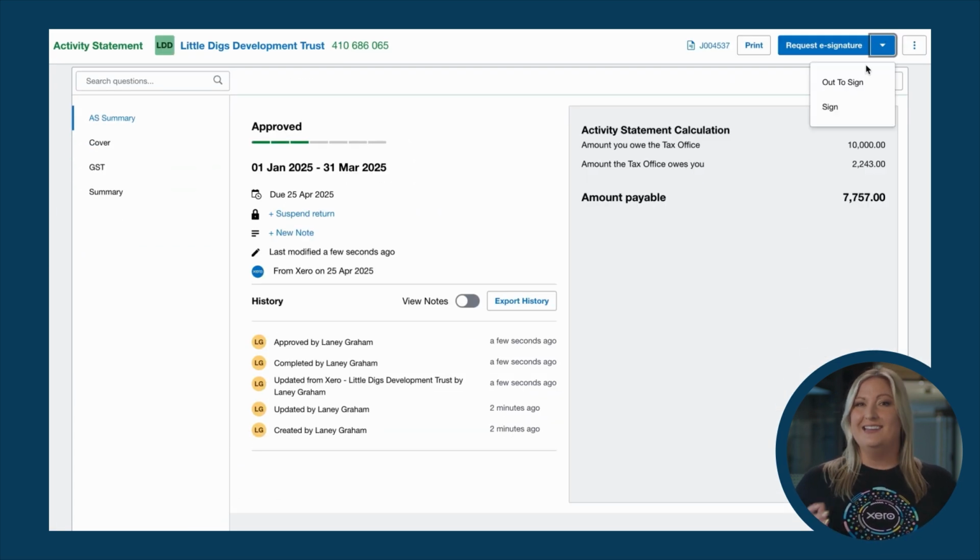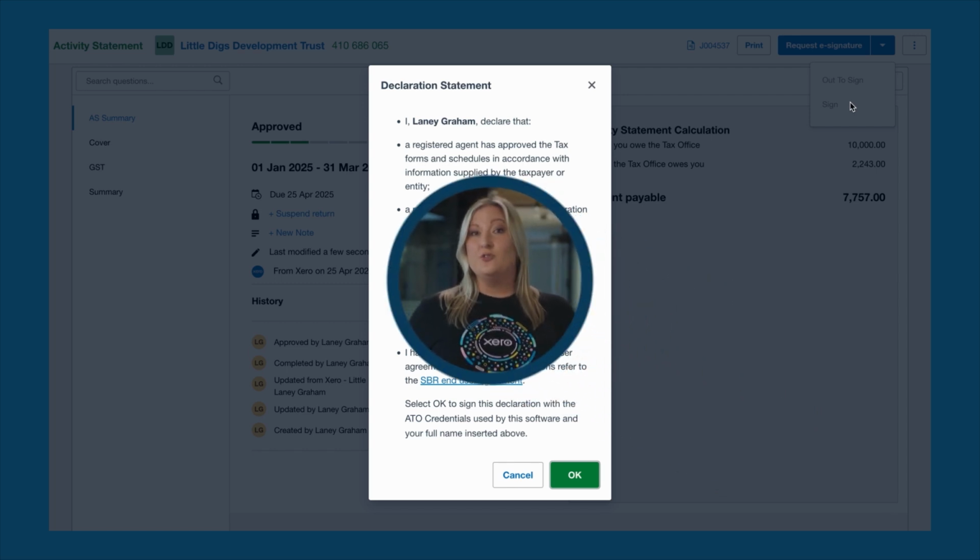Less data entry and less chance of mistakes. Streamline BAS time and supercharge your business with Xtax.